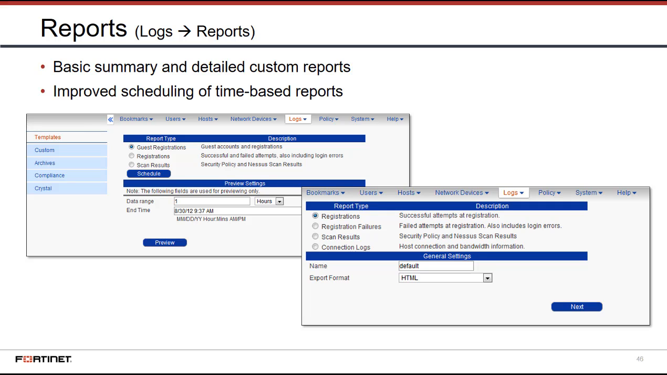And when we run these, they are very high level. Templated reports are very high level. When we run these, we select a data range. In this case, I chose 1 hour, and an end time. And the report that's going to run is going to start at the end time and gather data backwards for that data range, so 1 day backwards, and then generate a pre-canned report.